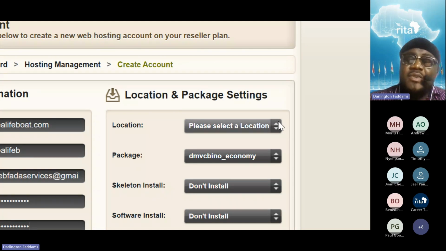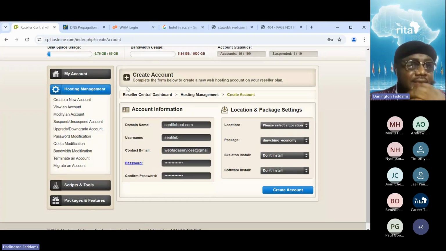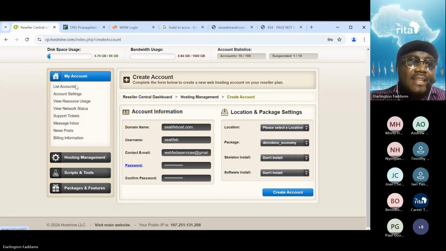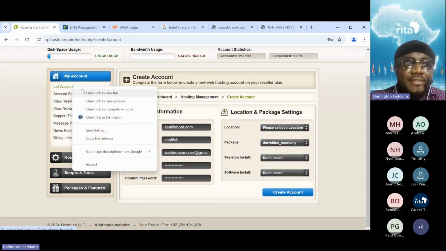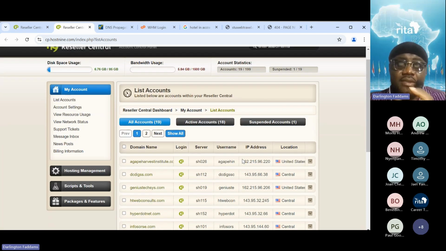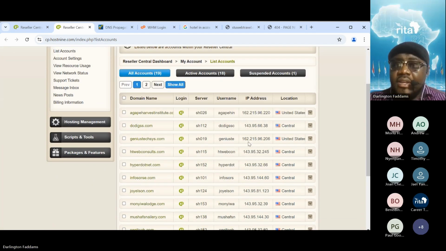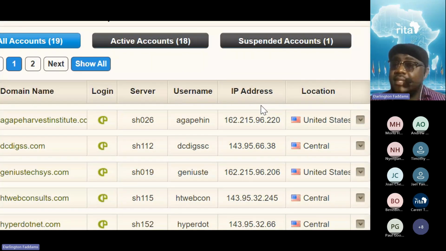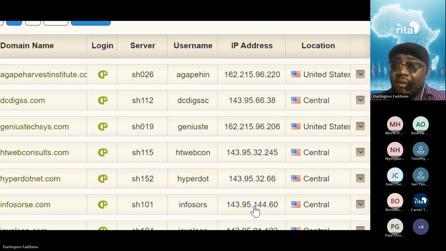One thing about Host9, Host9 is so powerful. Watch this. I don't know why they stopped this company. There was a time I had more than 200 websites on this particular account. If you look at the IP addresses of the websites I have created on this server, they are all giving different IP addresses. Look at them.